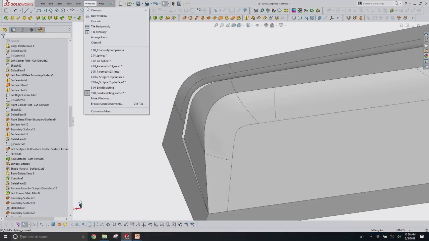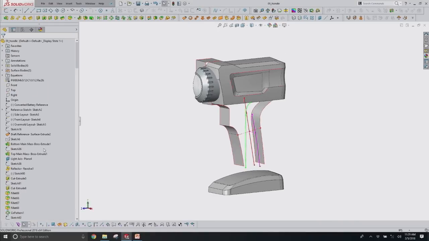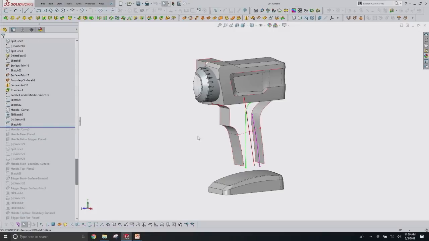One way I find of easily generating 3D curves in SOLIDWORKS is the projected curve functionality. So the way this works is we roll down the tree.